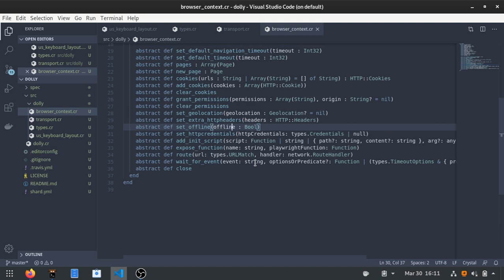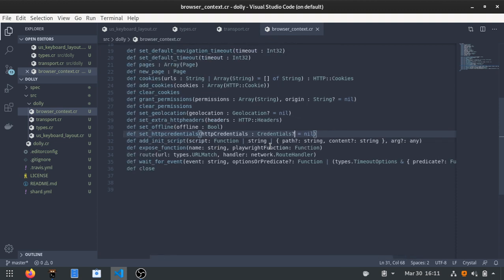So set offline bool, HTTP credentials is going to take a credentials, add init script.